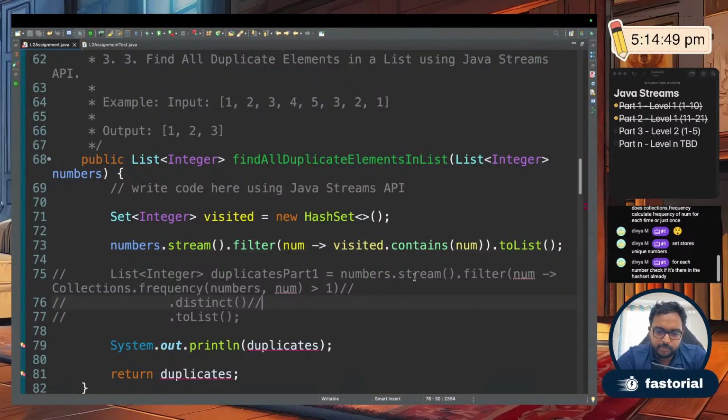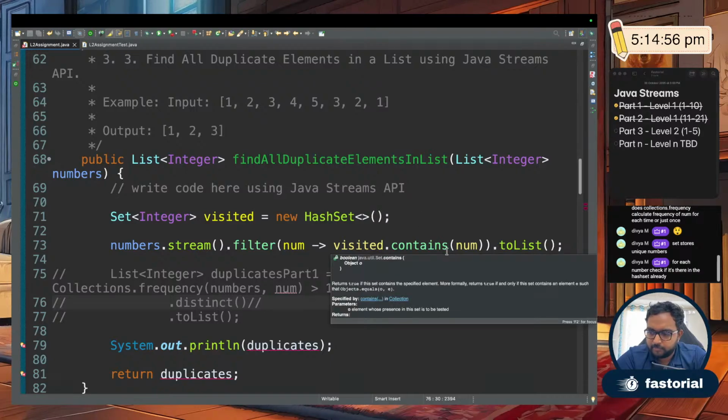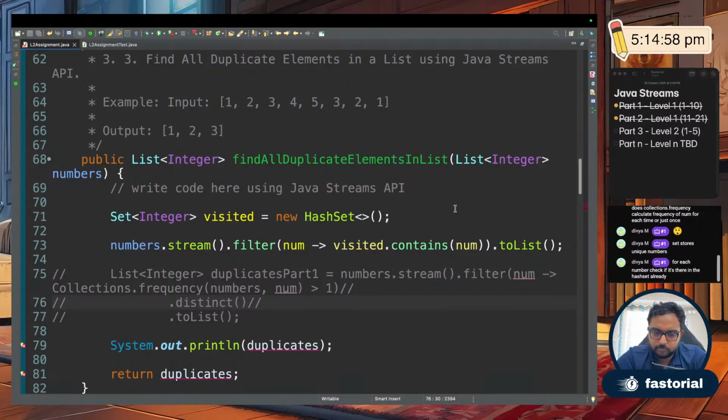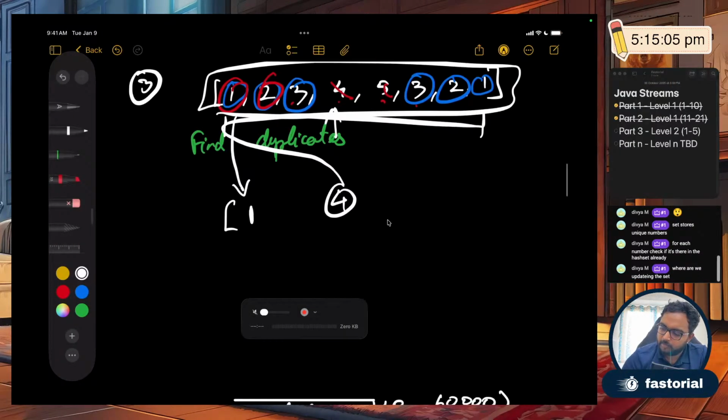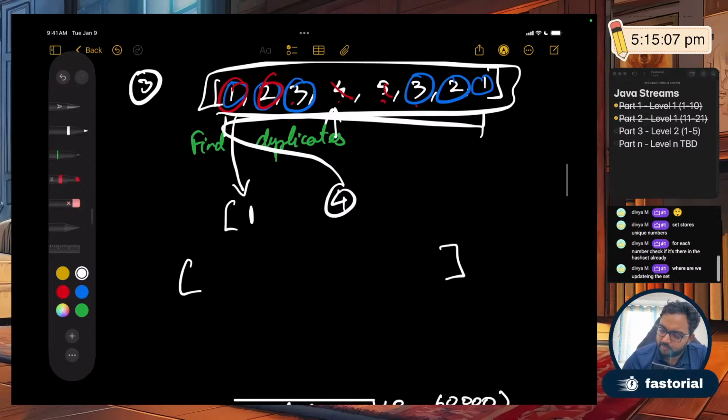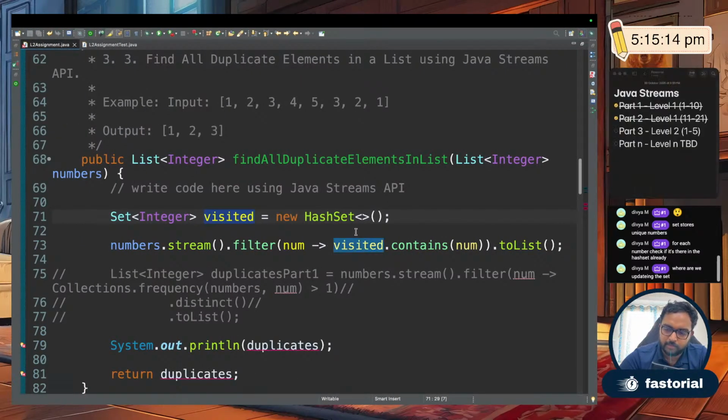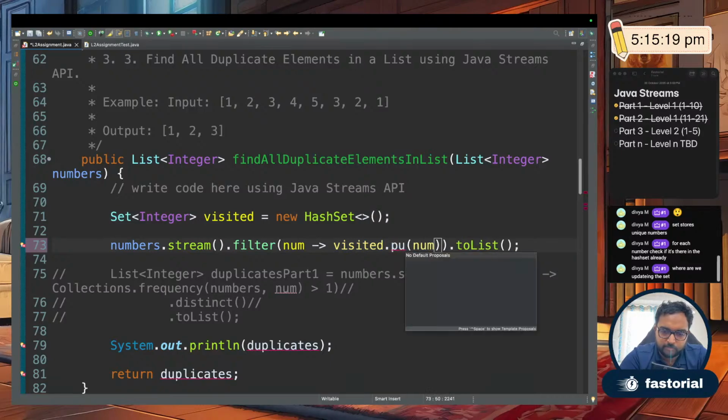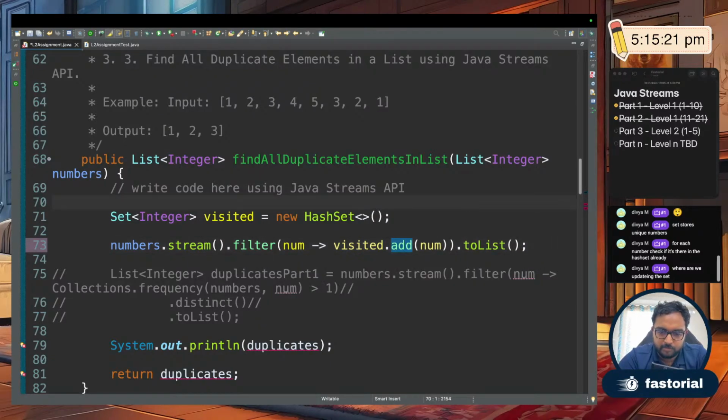So what this will do is, whenever I'm pushing something into the hash set, okay, let's think about it. So I created a hash set. This is my hash set, okay. First I push 1, and it will be, where are we updating the set? Here. Oh, sorry. Yeah, you're correct. So visitor dot put, is it put or add? Add. Yeah, visitor dot add.